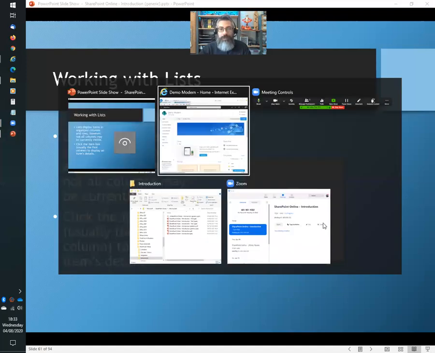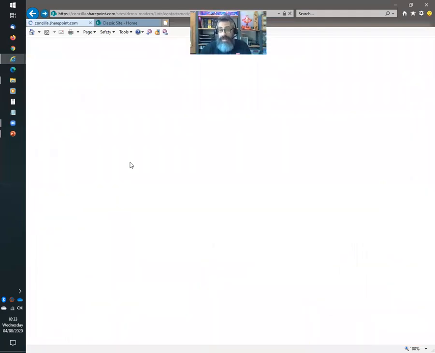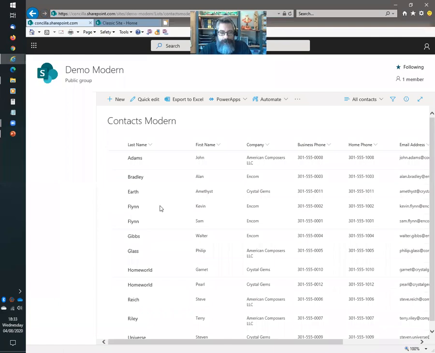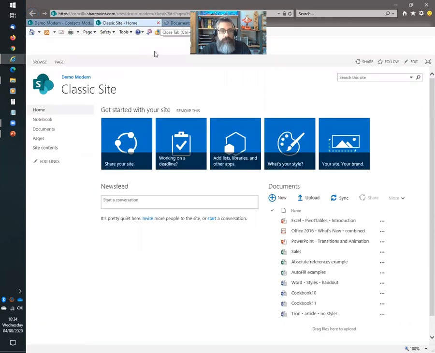So let's look at a list. I've got a list here, and I want to show you both the classic and the modern. So let's bring up a classic list. I'm sorry, let's bring up a modern list. So here is a list in modern view. Really slow today. And I don't even have a lot of things open. That's annoying. I am going to also open up the classic list here in another tab so we can compare. And let's close that tab.